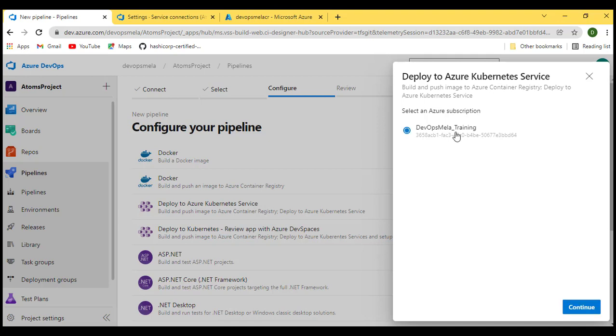If you are not aware what exactly a service connection is, or how to create a service connection manually, please do check. I have a service connection video as well, wherein I have walked through how to create a service connection manually, or how to create a service connection automatically. Go and have a check.